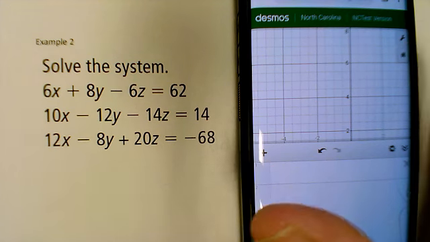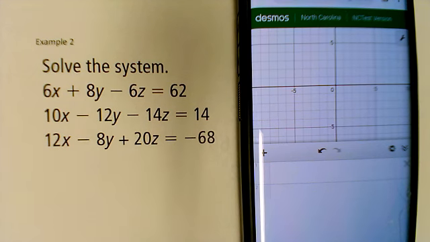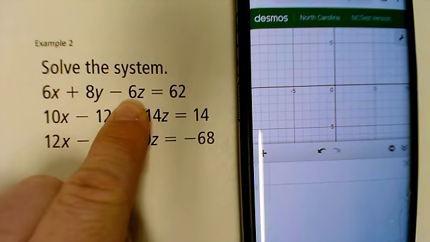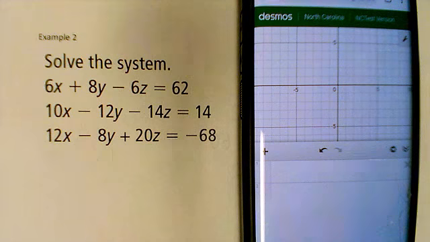Alright, so here's example 2. I'm going to hit the little home key to undo any zooming I did. I'm going to go ahead and type these out. Again, I'm going to add a slider for Z when I do that.